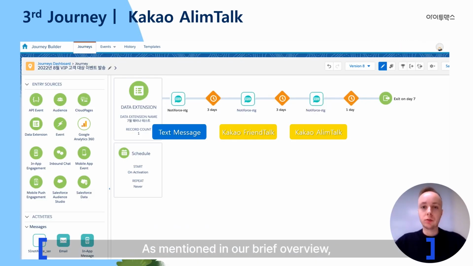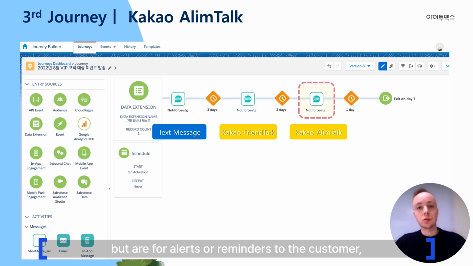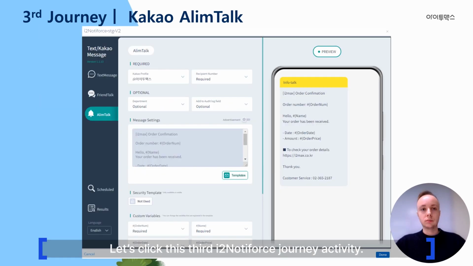Next up is KakaoTalk Alim Talk. As we mentioned in our brief overview, Alim Talk messages are not for advertising, but are instead for alerts or reminders to the customer, such as shipping updates after they have ordered a product. Let's click this third i2 Notiforce journey activity.